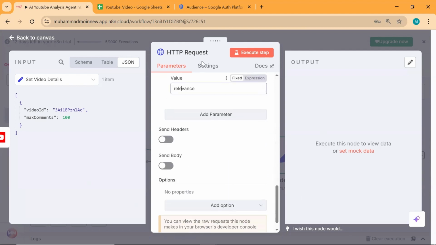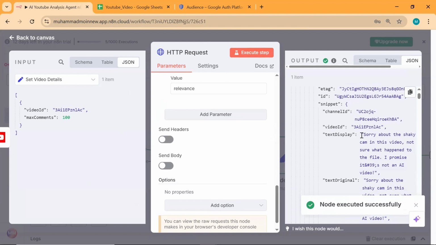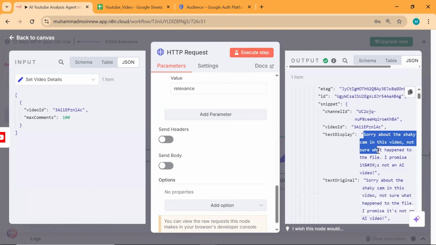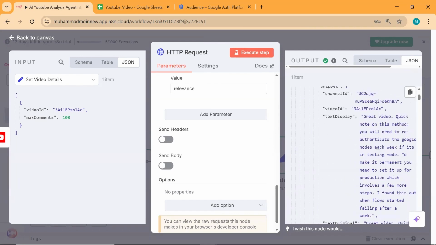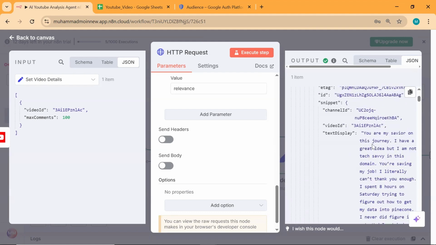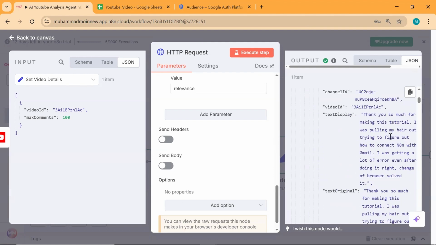Okay, so that looks quite promising. So now I will execute this step over here. So now you can see we are able to get the video comments over here, like "sorry about the shaky video," "came in the video, not sure what happened to the file." Okay, so we are able to extract all the video comments, like "quick note on this method," and "you are my savior on this journey. And thank you so much for making this tutorial."